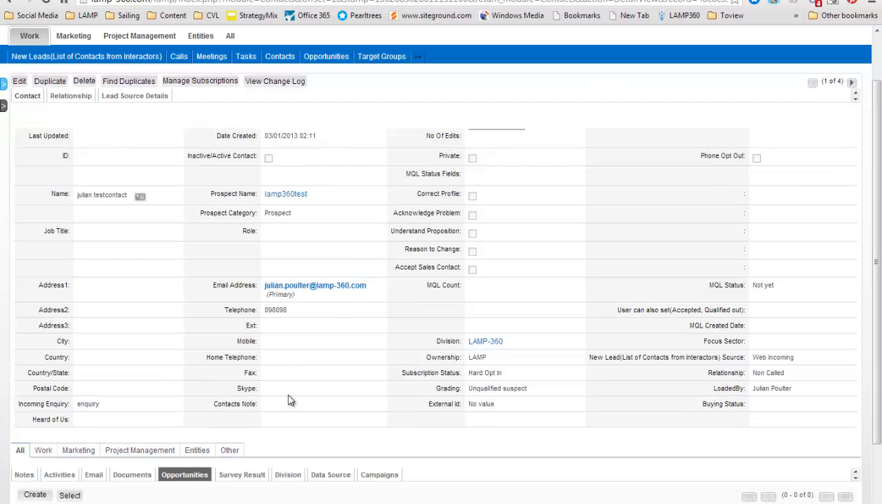So when we're sending an email, the email templates or documents to attach are only the ones that are relevant to this campaign or project. And this really tries to simplify the look and feel of LAMP for a user.